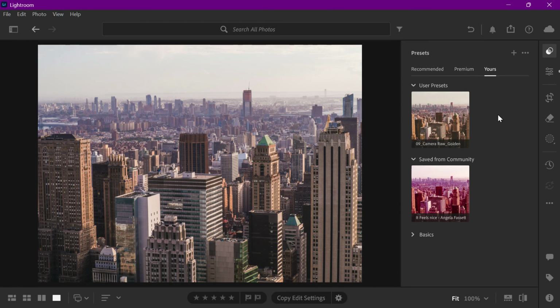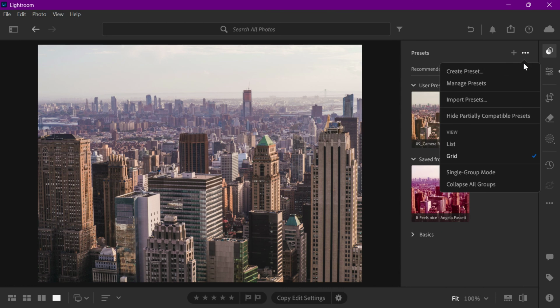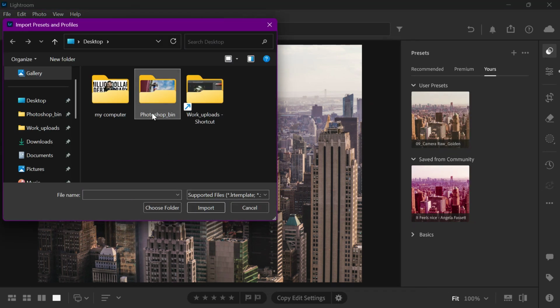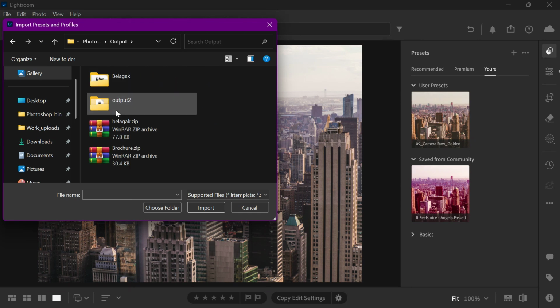Next, look for the three dots menu, usually shown as an ellipsis. Click those three dots to open the preset options. From the menu, select Import Presets. This is the option that lets you bring preset files into Lightroom from your computer. Now find the preset files you want to import.